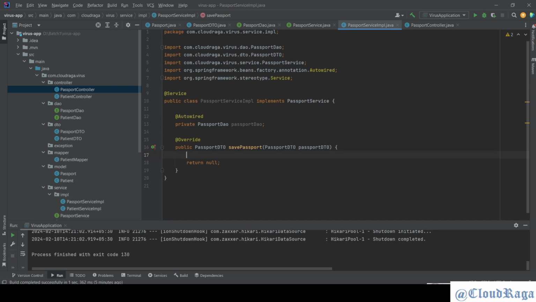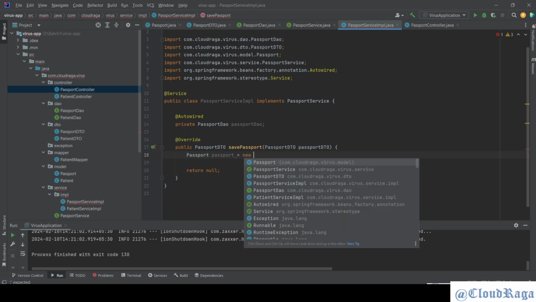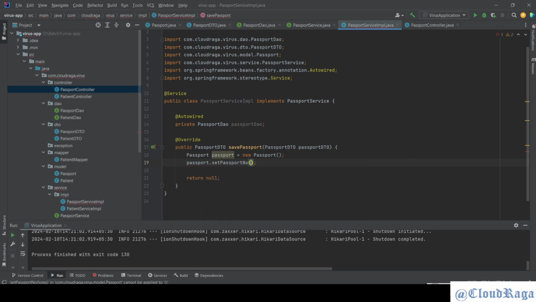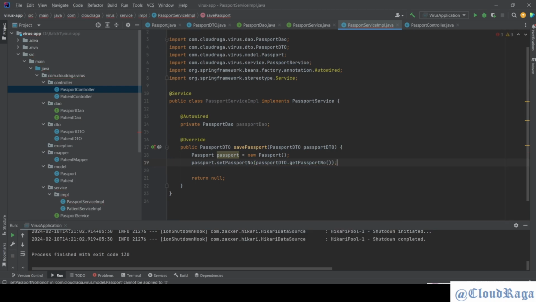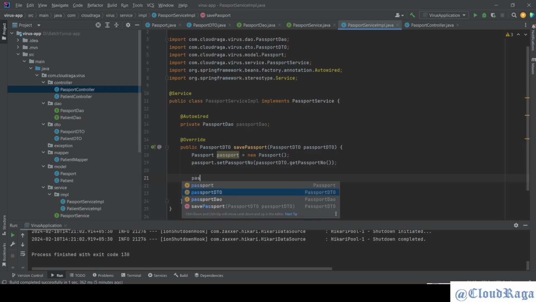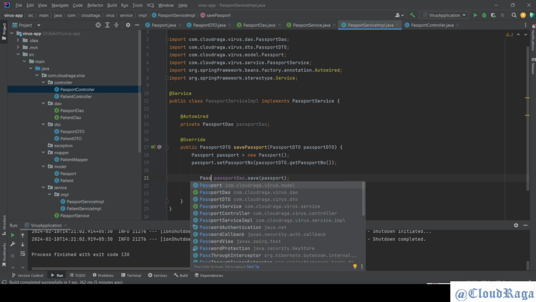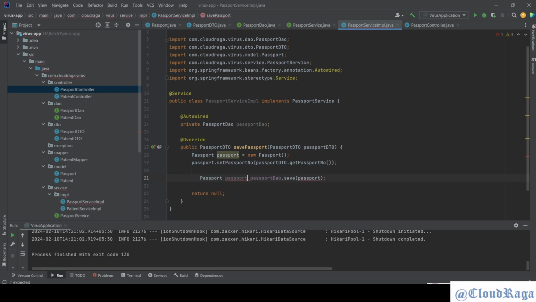So I don't need to write comments again. You guys already know what's happening. So we need to create passport object here, passport, and then passport.set ID not required, right? We just need passport number that comes from DTO class. Done. Then we use passportDAO.save, and then passport. It returns passport, and then it returns that object, the passport DTO.